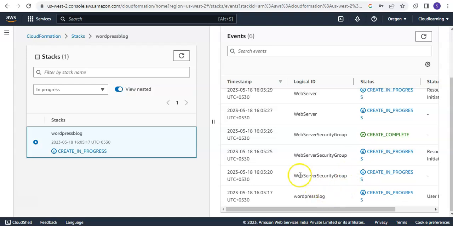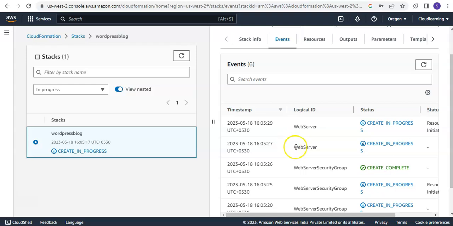Here you can see the web server security group is created. Now it is creating a web server instance in the backend. Once that instance is created, you will find that WordPress and the related parameters will also be installed on that instance. Then you will find that the database optimization is done, and along with that, the security group ports will be opened as well. Let's wait for the stack to complete, and then we are going to test the functionality.